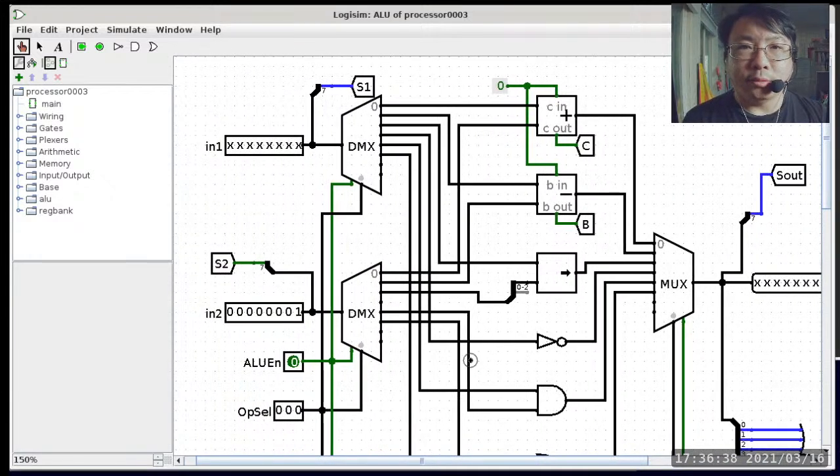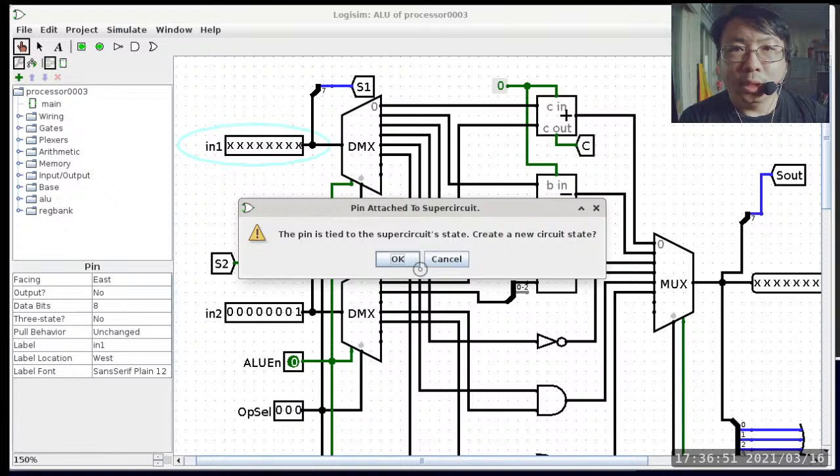So inside the ALU, we track down the peripheral first. Okay, what are the inputs and what are the outputs? So we look into the input first. So the input, there's one input pin.